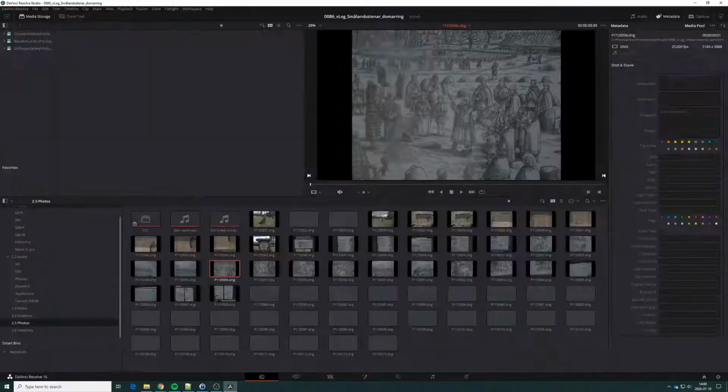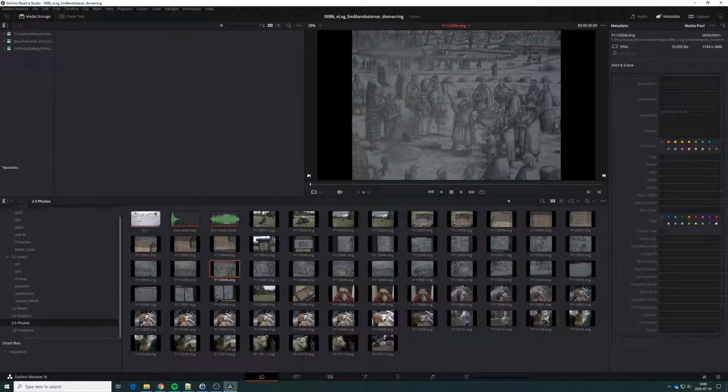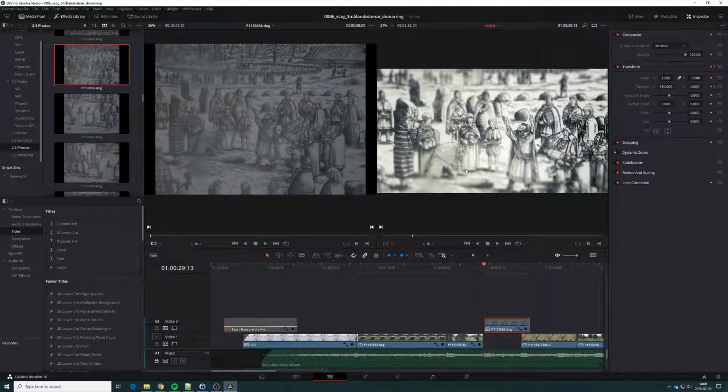Okay, let's go there. Where do we see the resolution? Yeah, there we see it's a fairly high resolution. It's 5,184 by 3,888. So there's lots of pixels in this picture in order to be able to move it.